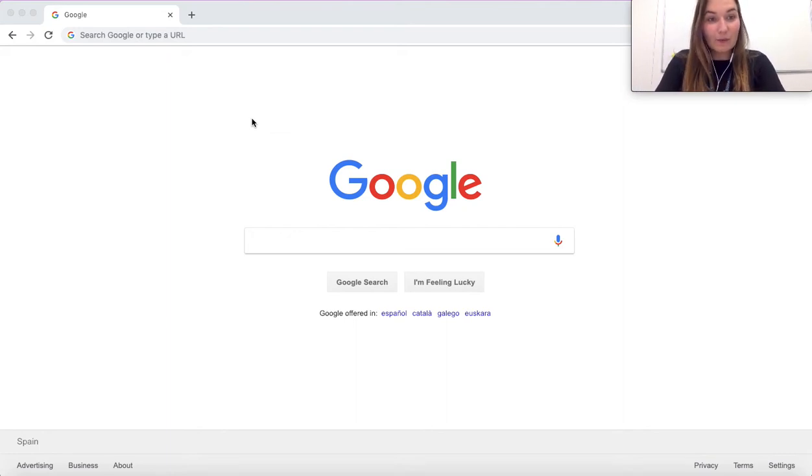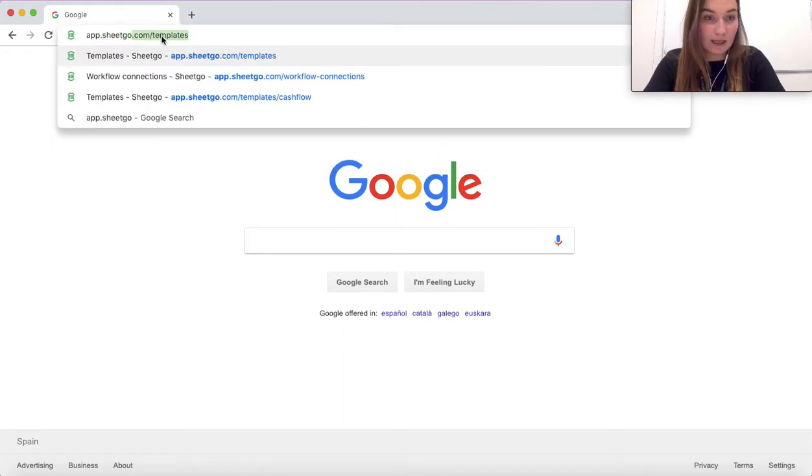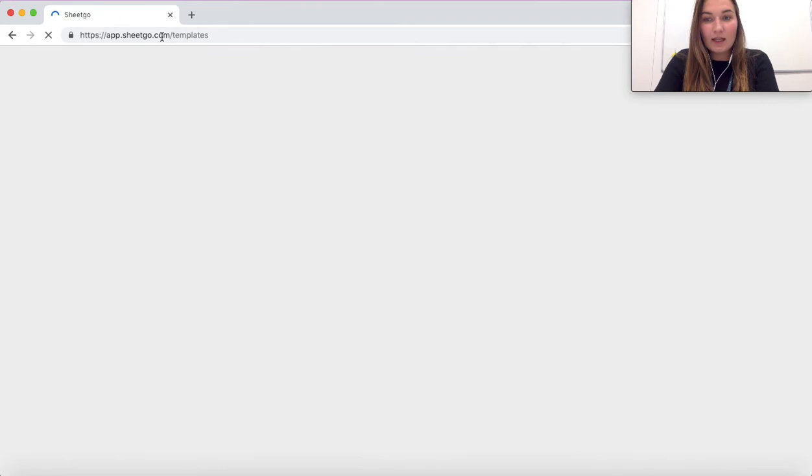In this video I want to explain to you how to install and make use of our inventory template. To go to our templates, you simply go to app.sheetgo.com/templates. There we go. This will bring us to the SheetGo web app.